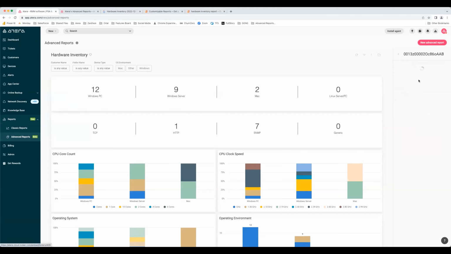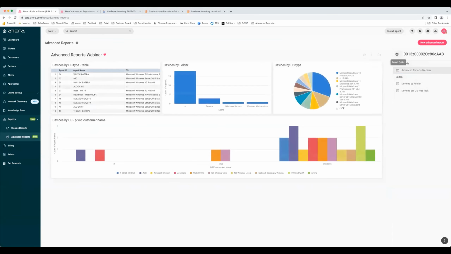The group folder is the folder that any other team member of your team can access, assuming that they have admin permission in the Atera platform. You will all be able to see the same dashboard, same looks. Every time you create a new dashboard or report, you will be able to save it within a group level, and then it will be added to this folder so everybody on your team can see it.